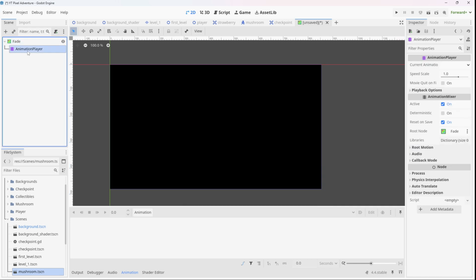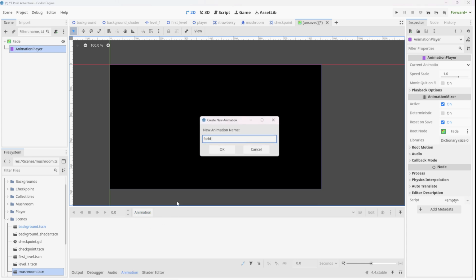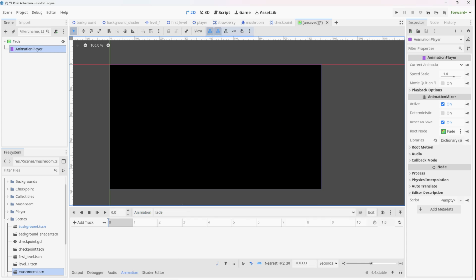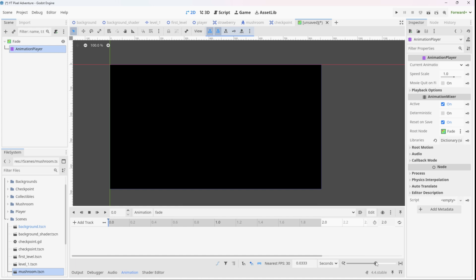Now, on the animation player, in the animation dock down here, we're going to click on animation, click on new, and we'll name it fade. So you'll see the animation timeline here, and we're going to adjust the duration of the fade to 2 seconds, and we're going to zoom in on the timeline a little bit so that we can see more steps between each one.